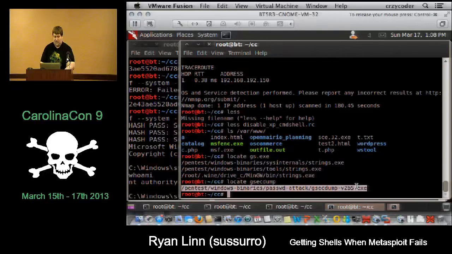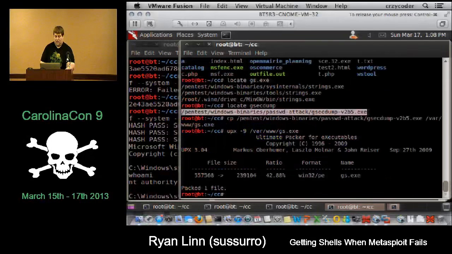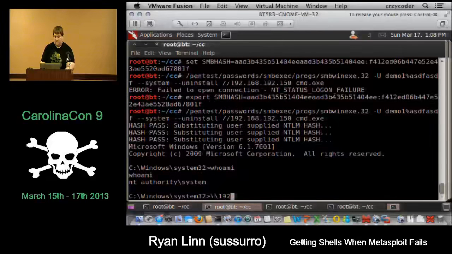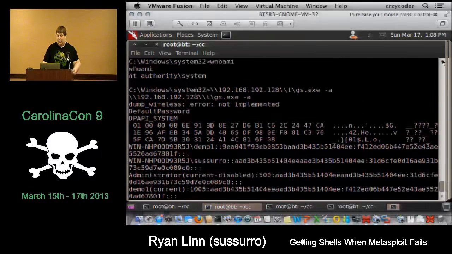Here we have gsecdump. I will usually copy gsecdump to gs.exe because I can't type very well. I'll UPX that up because it helps with the evasion. And then we see a couple of things here. We see all of the hashes that we had from before. But it will also show you different things from memory.